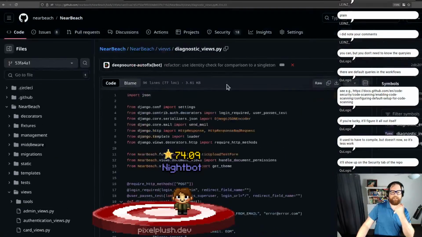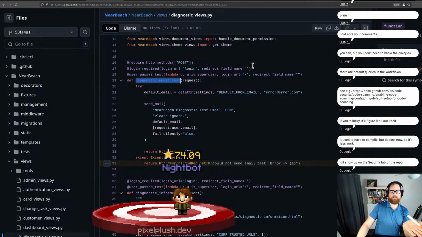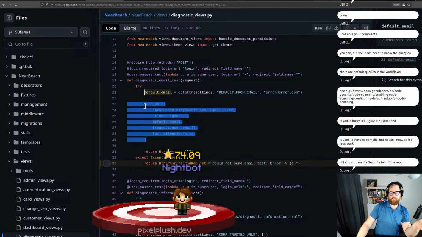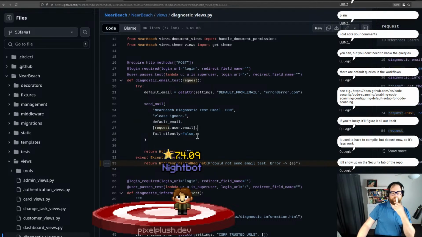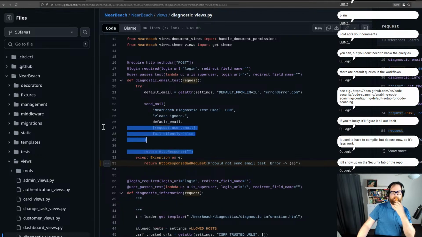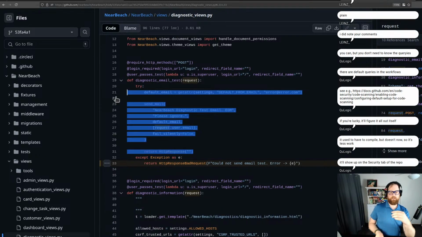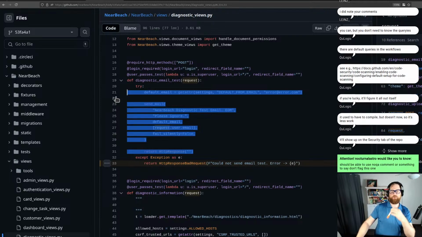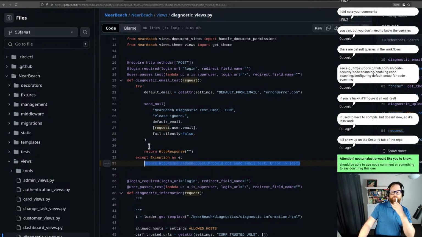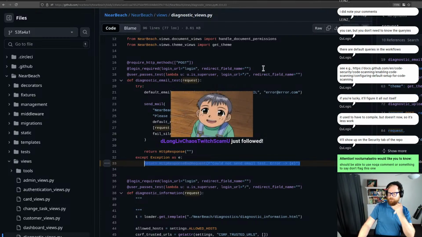So what's actually happening here is we're running the diagnostic email test. It'll try the default email, get the email from the settings, and send an email to the default email, which will be the system administration email, from this particular user. Fail silently false, and then it'll send back a nothing response. However, if it fails, we actually do want this to send to the user. So this would be an exception to that rule.